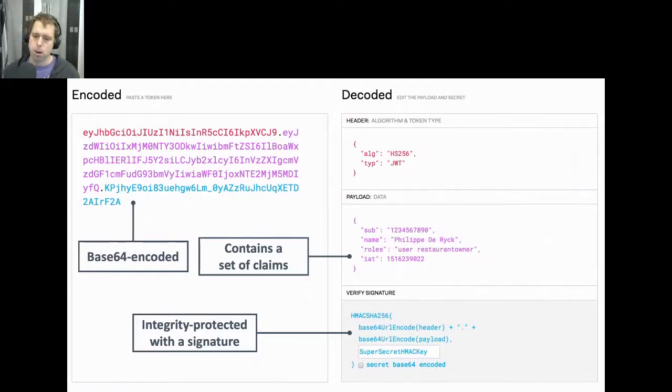The blue part at the bottom is a signature. The signature in a JSON Web Token can be an HMAC, just like we described in the previous slides. The data for the HMAC is the header and the payload, and of course a secret value, which is "super secret HMAC key" in this example, which is not a very good HMAC secret.